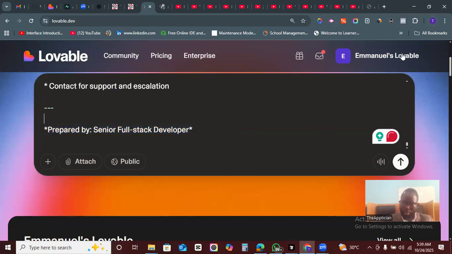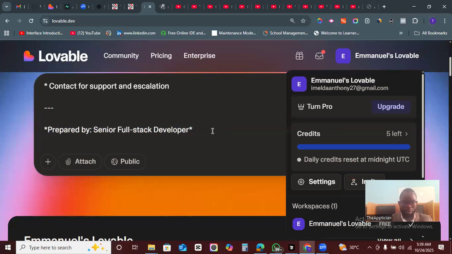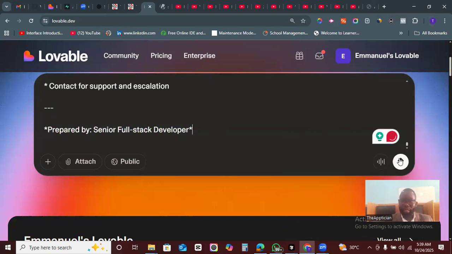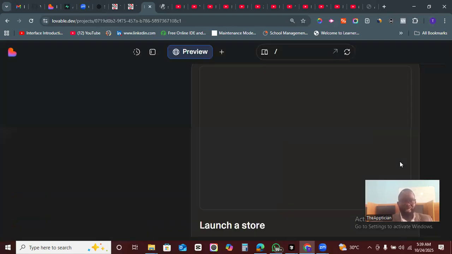So let me even see if I have prompt in this account. Okay, I have 5 prompts just to show you the UI. After that, we move to the next lesson. Let me show you the UI. So I've sent the prompt to Lovable. It will take me in and create a new project.